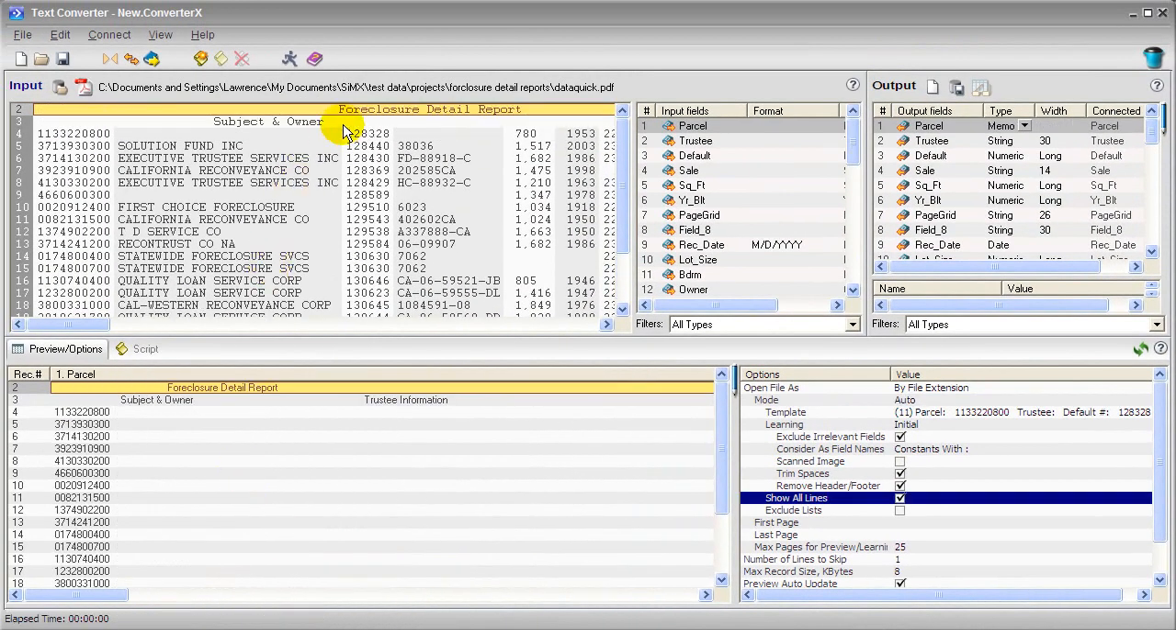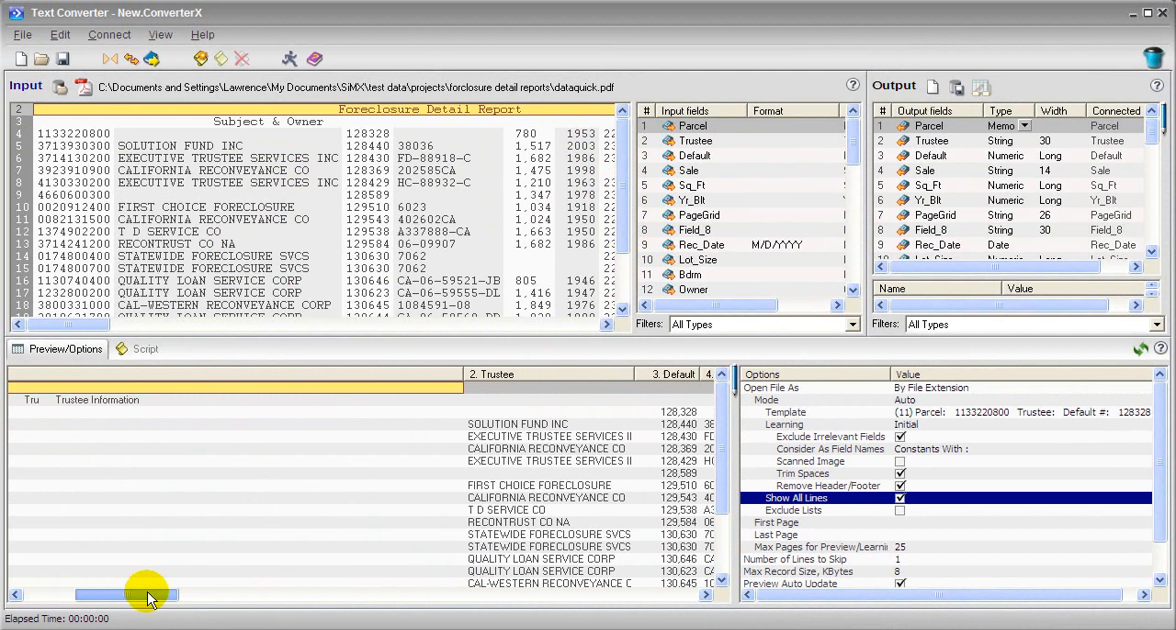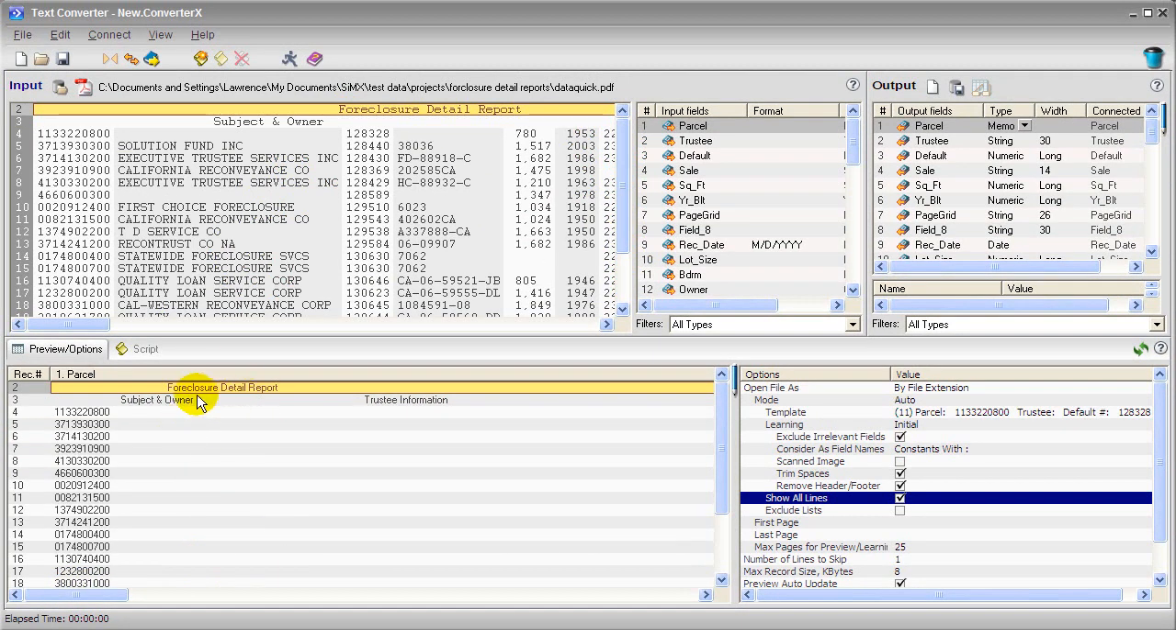And now you can see two new records at the top of the input preview and one new record at the bottom of the input preview. In my dynamic output preview, my first field is much wider. All the data is still there. It's just pushed off to the right. And again, I have these extra fields.